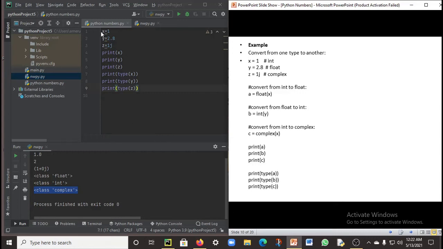I have already executed this code for saving the time. Now x is equals to 1, y is equals to 2.8, z is equals to 1j. Okay, and print x, print y, print z, print type of x, type of y, and type of z. Now if I run this code, I'll get 1.0. Python has changed integer 1 to float. I have got 1.0.